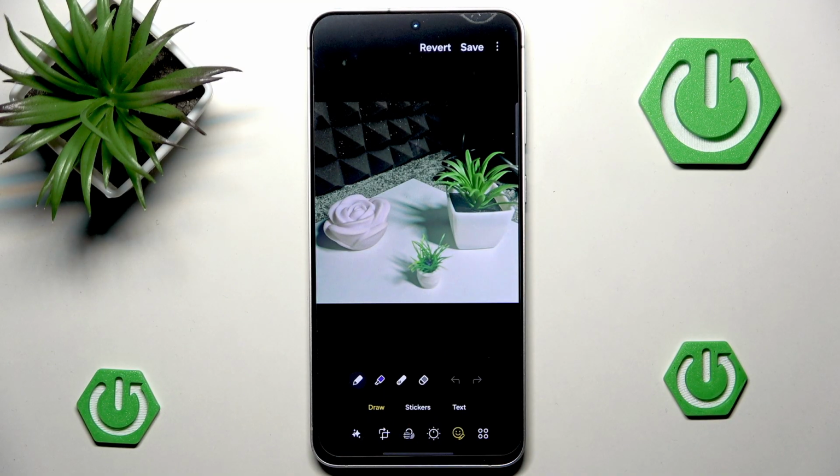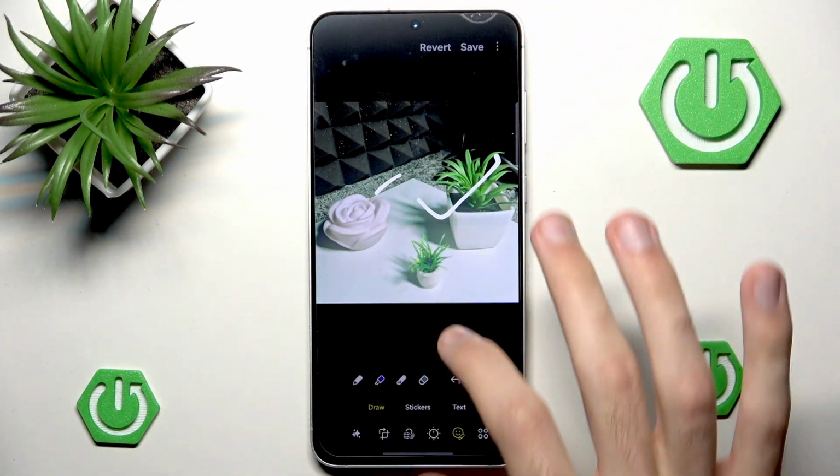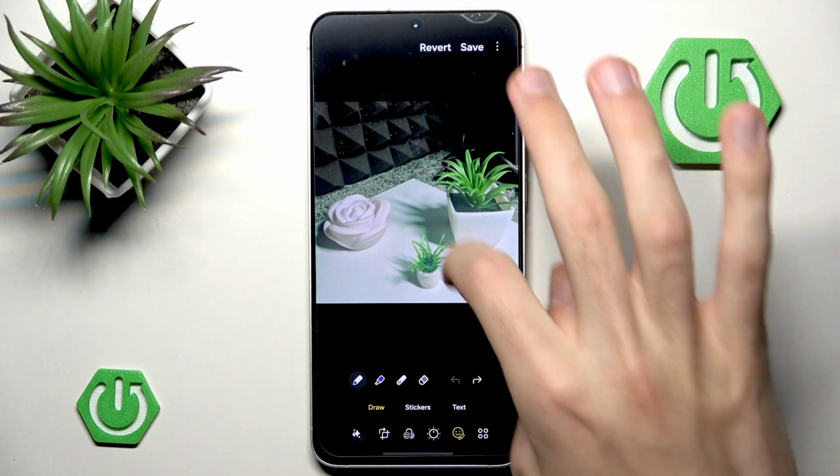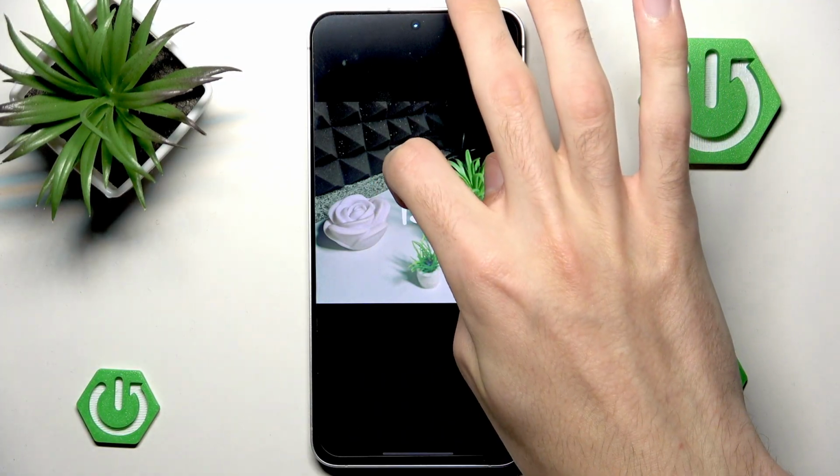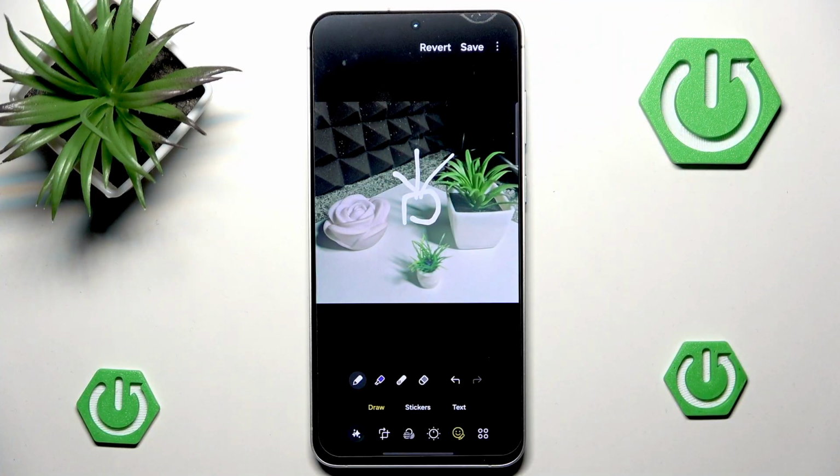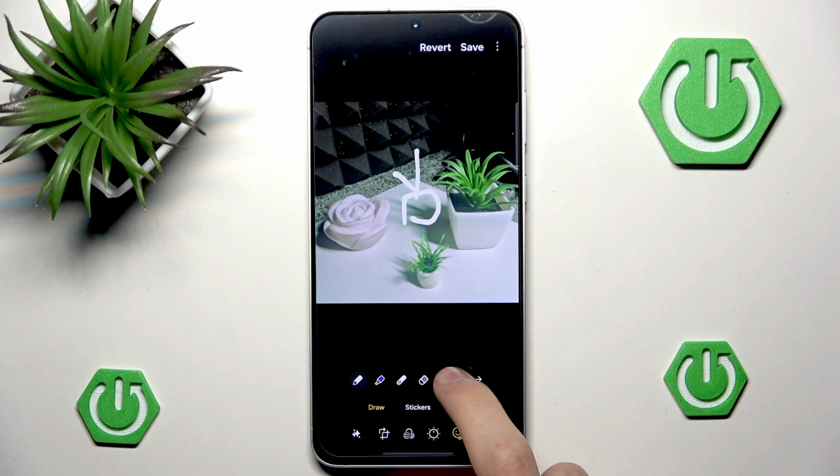Finally we have some filters. Oh sorry, we have the ability to draw, so you can draw some goofy things here, like you can draw another plant. Beautiful, I'm a big artist.